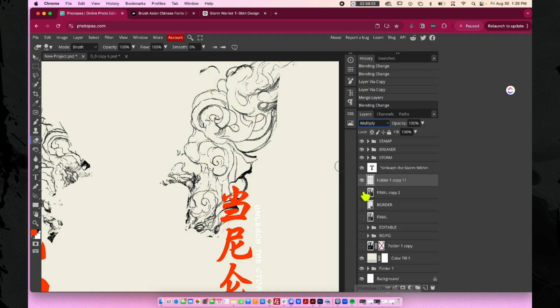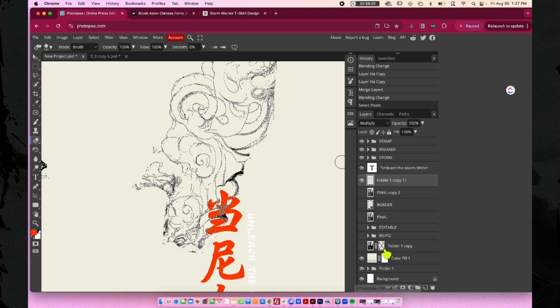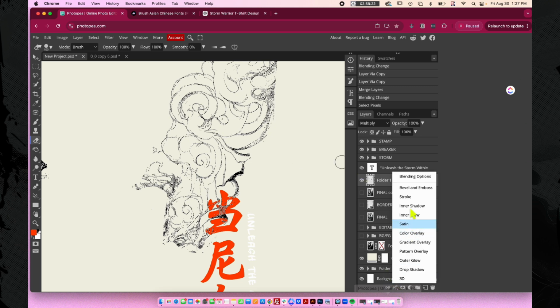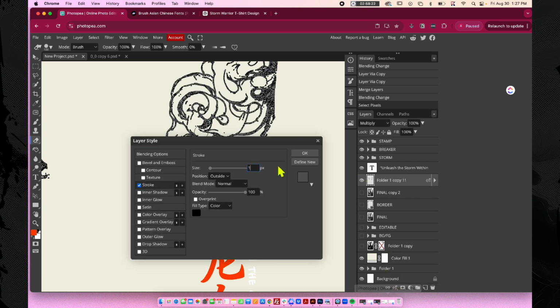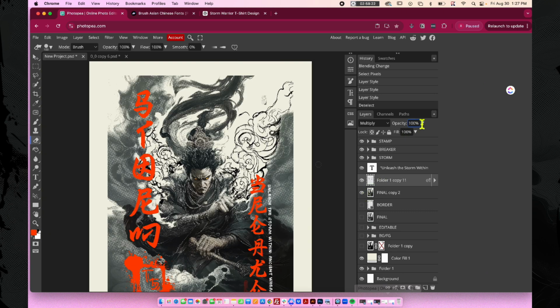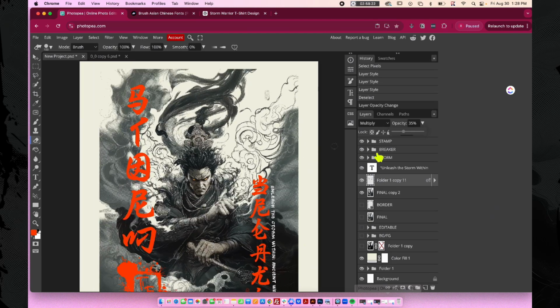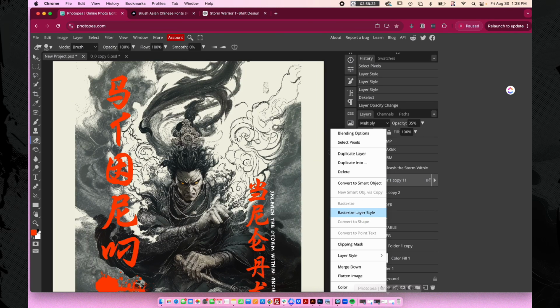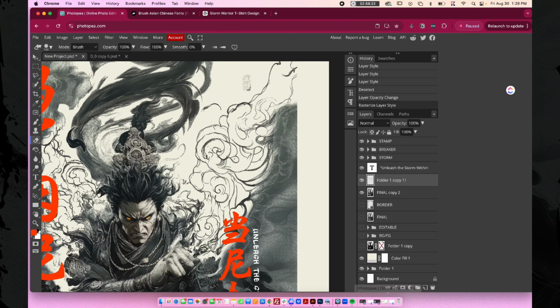Toggle off the layer. Command-click to select pixels. Go to Layer Effects, Stroke, change the size to 1, and set the position to outside. Now that it's thicker, toggle on the final copy layer and match the shade color to the clouds. Reduce the opacity to 35%. Right-click the layer, choose Rasterize Layer Style, and start removing parts so the transition between lines and smoke is seamless.